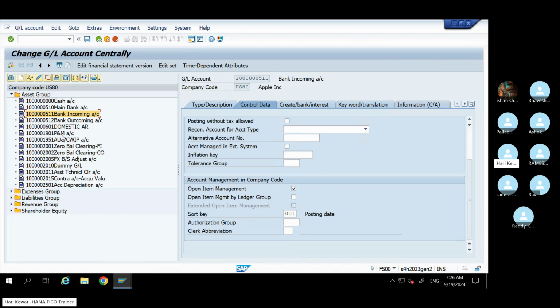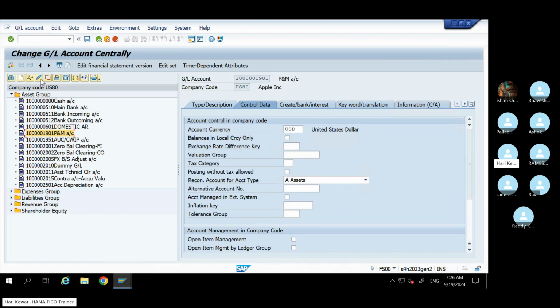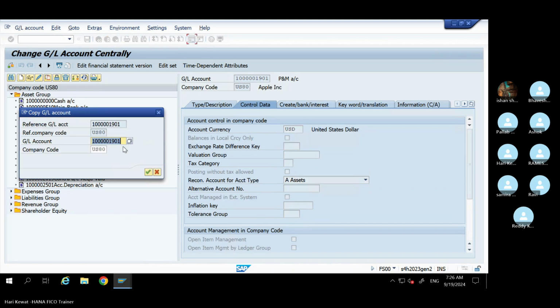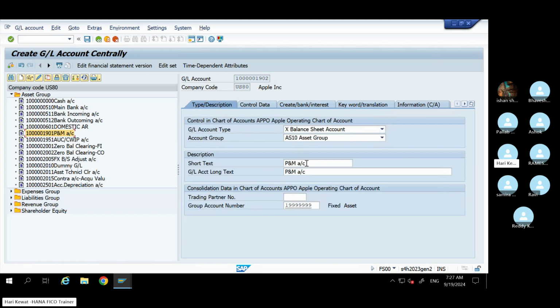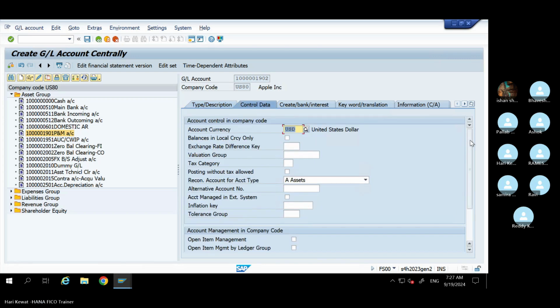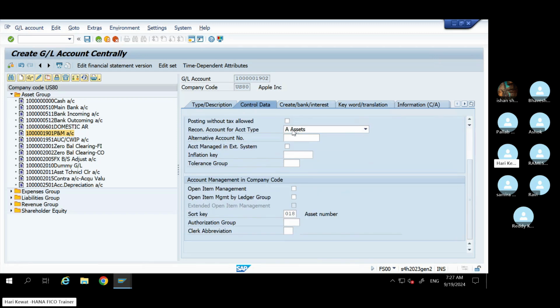Let's create one more. Let's say I'm going to create one more GL. I'm copying. Let's say this is for the vehicle. Let's say vehicle account. Go here. See, even though I have selected it as an asset, still that option is not coming.